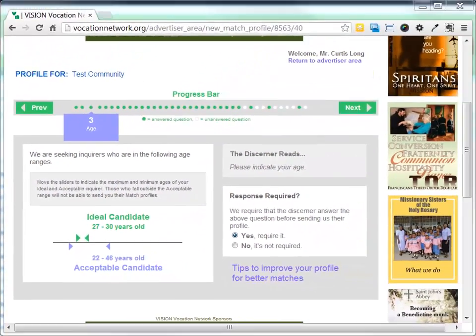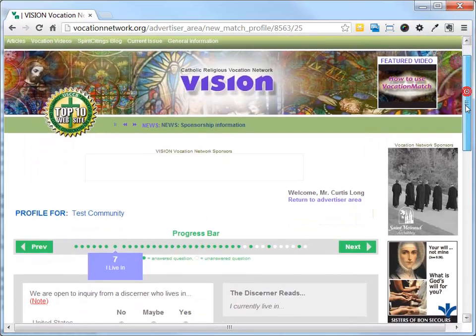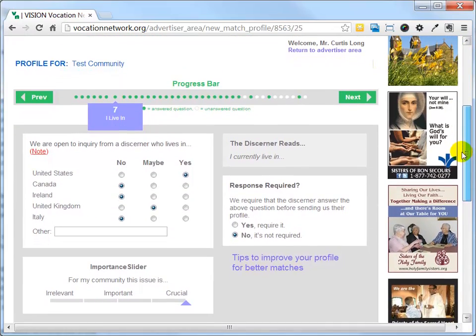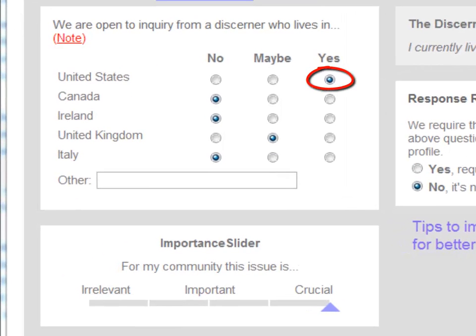Now, let's discuss the I live in and residency questions, 7 and 8. Question 7 asks in what country the discerner lives, and is to help improve your community's ranking with discerners who live in your chosen countries. Answering yes will score exact matches with discerners who live in that country, or those countries if you mark more than one. An answer of maybe will not eliminate discerners who live in the country in question, but your community will likely appear lower down on their list of match results as being an inexact match for this question. As with similar questions, you can use your preference slider to control whether you accept non-exact matches.